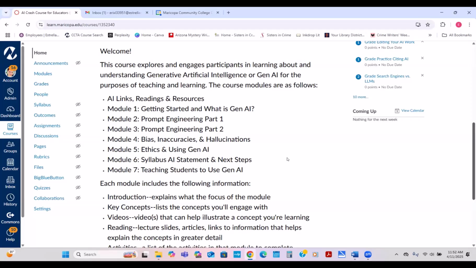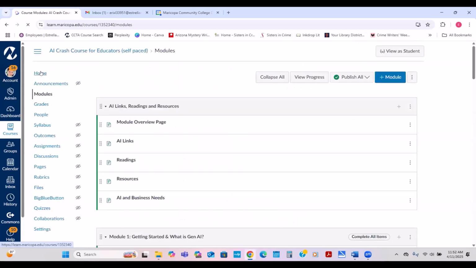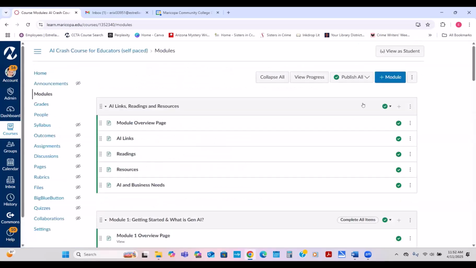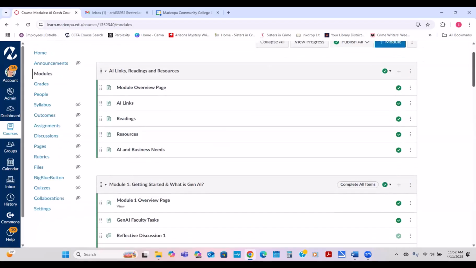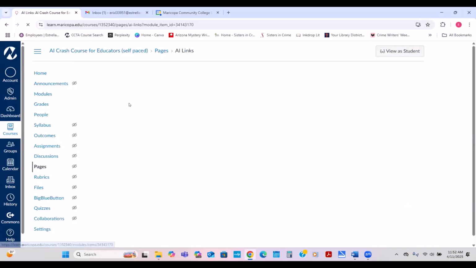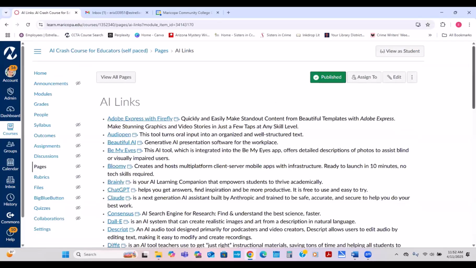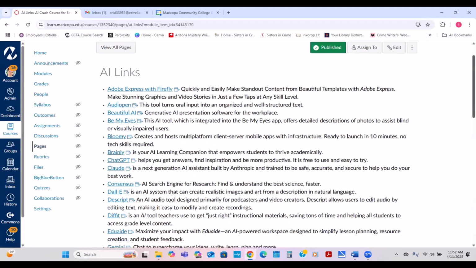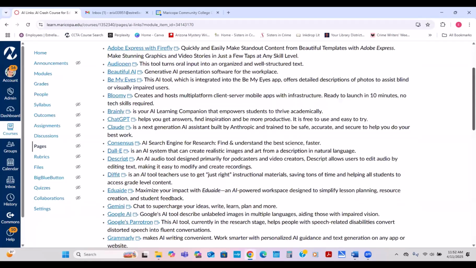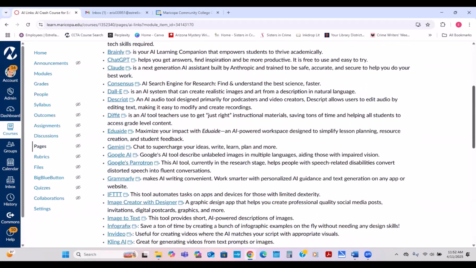We end with a syllabus statement because a lot of folks are still trying to figure out, what should I put in my syllabus? And then we have some ways that you can use AI to teach to students. The course was, as I said, broken down. We have all kinds of AI links that are available to you. This was curated with the help of, again, both Michelle and Kelly. We have some brief descriptions about the different kinds of AI links.